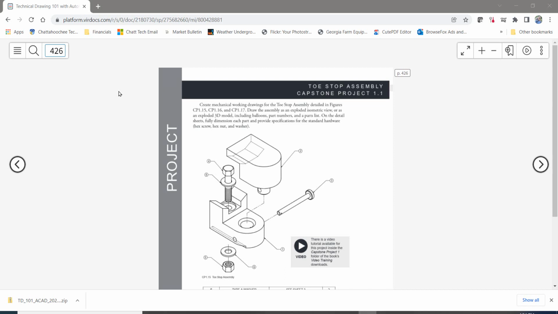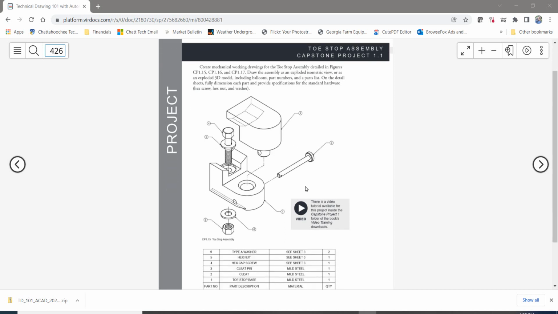Okay, this week you're going to be working on this toe stop assembly. It's a package: an exploded isometric drawing, and two detailed drawing sheets. There are tutorial videos available that you can download. I suggest you do, and they will cover the isometric drawing of these different parts. That's the instructions for those, and then setting up your exploded isometric assembly drawing there.